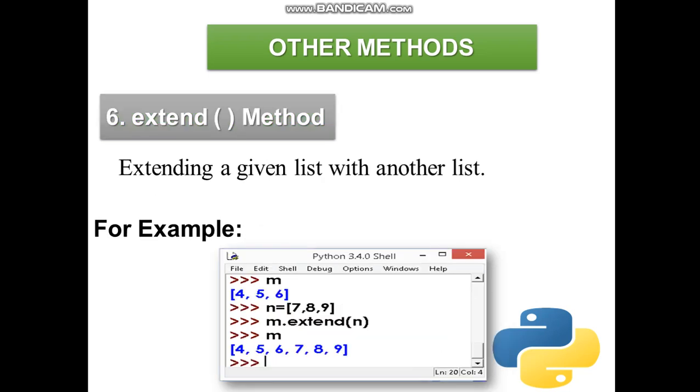93 is stored. Next is extend method. Extending a given list with another. That means I have two lists and I have to combine these two lists. I want to extend one list with another list. So I will write first list.extend(second list). That means L1.extend(L2). So L1 got extended with L2. I'm not using any third variable to concatenate. For example, I have M is 456 and N is 789. I'm writing M.extend(N). So N's content will get extended into M's list. So my list will get concatenated.